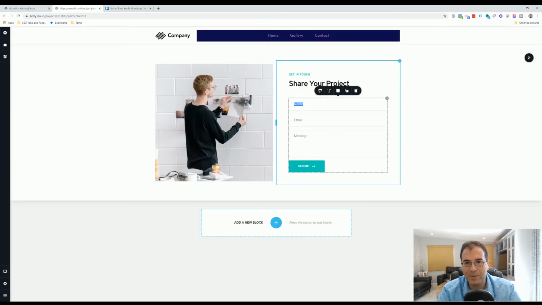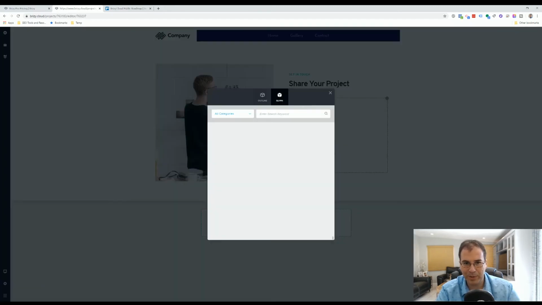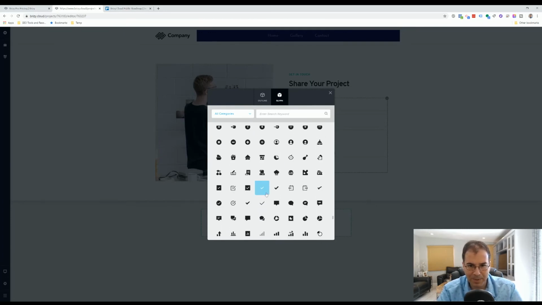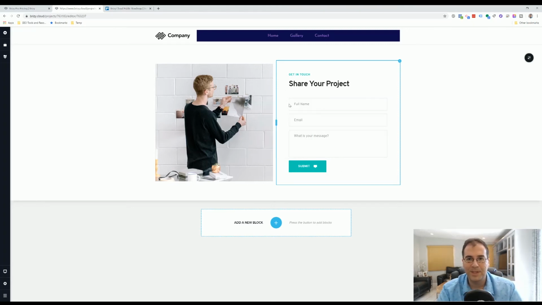Now, the way you edit the form is you just highlight here and you say full name, email address, what is your message? And then you click on the submit button. And then here, you can assign, do you want a large button? Do you want an icon? So this is actually pretty cool. They have quite a bunch. I think they have thousands of icons that you can choose from. So let's pick a little thing like that, and you can assign where you want the icon to be positioned, which is pretty cool. Font size, icon size, and how much space you want between that and that.